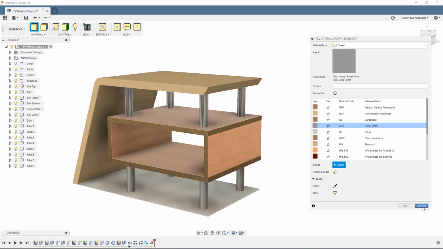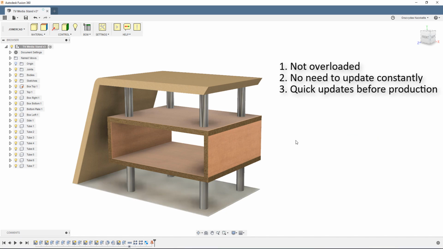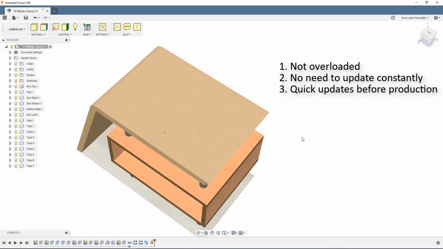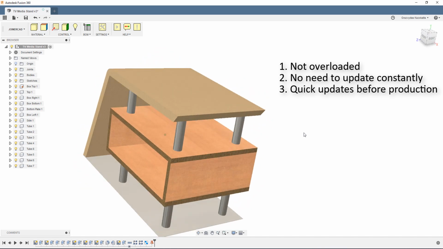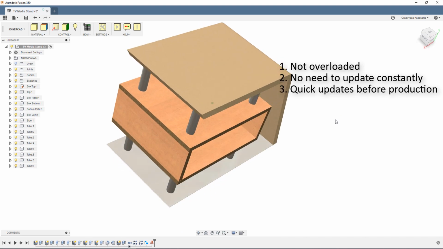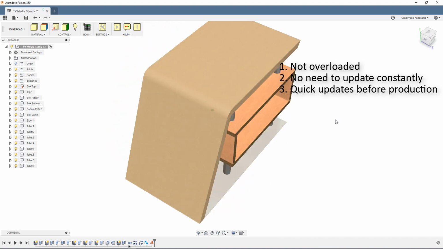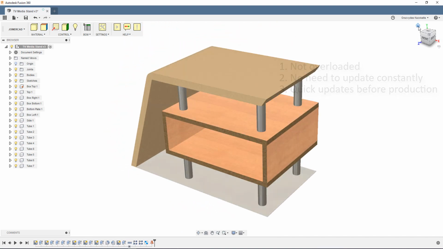Working this way is convenient because, first, the database of materials is not overloaded. Second, it does not need to be constantly updated with new materials. And third, the same geometry may be used for other pieces made of different materials.